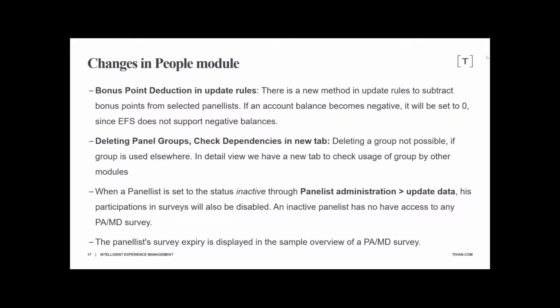All the others are detailed in the online documentation, so I would suggest that you take a moment to peruse those at your leisure. I'm going to hand back to Ludger, and he's going to take us through a quick demo of a couple of those. Yes, perfect.